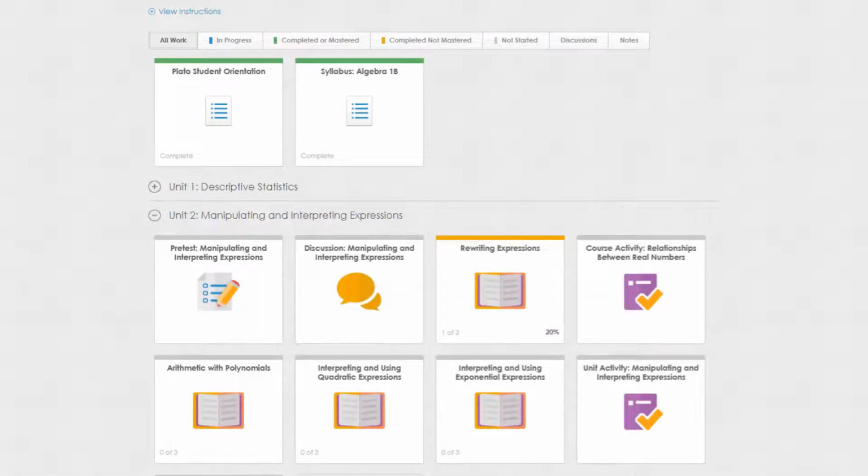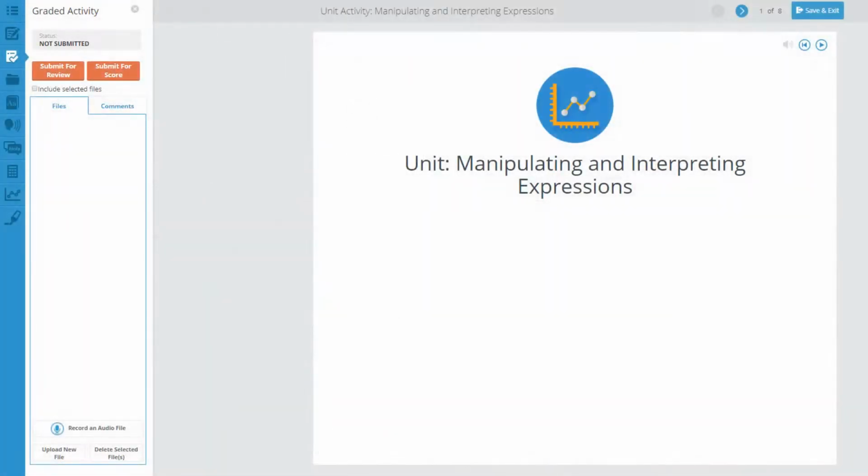Next, let's look at how to submit course and unit activities. The process for each is the same. Select the desired course or unit activity. Once the activity launches, notice that the Graded Activity pane will be open next to the side toolbar.